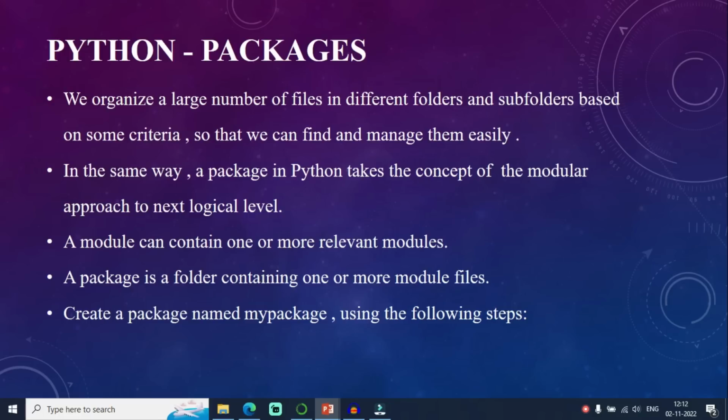So what do you mean by a package? Whenever I want to collect a large number of files in different folders and subfolders based on some criteria, I can go for a package, so that I can find and manage them easily. Clear with this? So what is the use of this package?